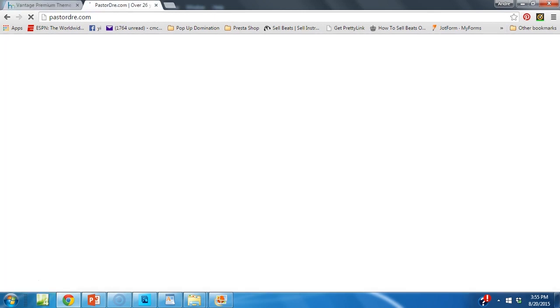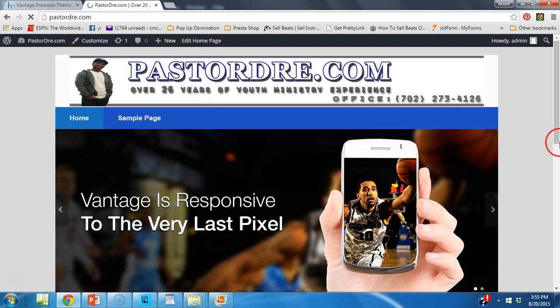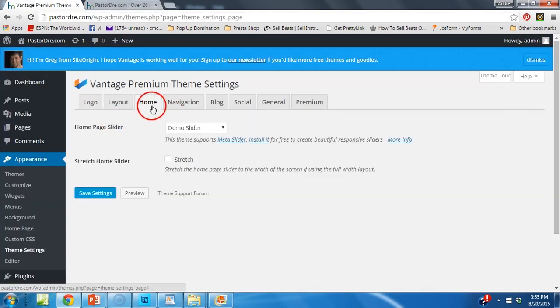Okay, it's taking its time. See how the old slider's still there? So how do we change it? You're going to go to what I told you: Appearance, Theme Settings, Home, and instead of Demo Slider, you want to activate the one you just created, which is Home Page. Hit Save Settings.